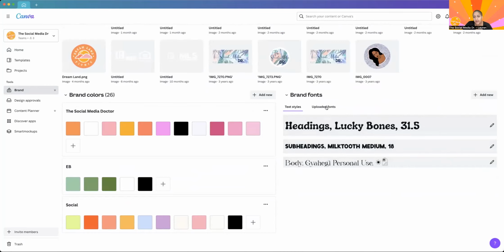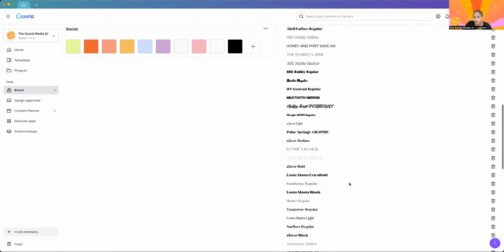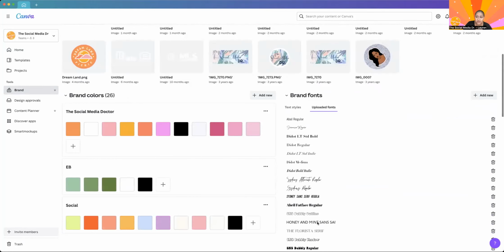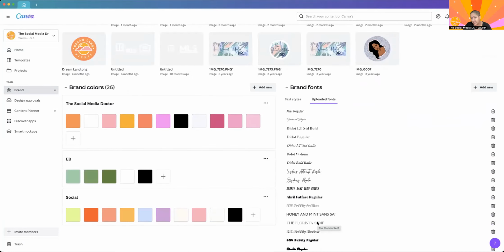Over here is where my uploaded fonts are. This is another thing that is a pro feature, but I can find fonts for free on the internet or paid and download them and upload them right here so that I can use them on all of my graphics.